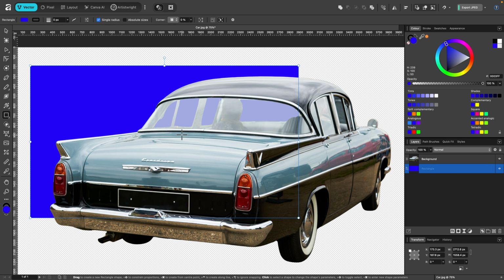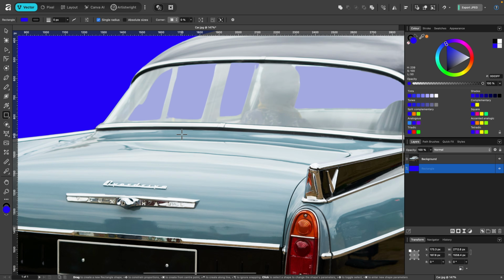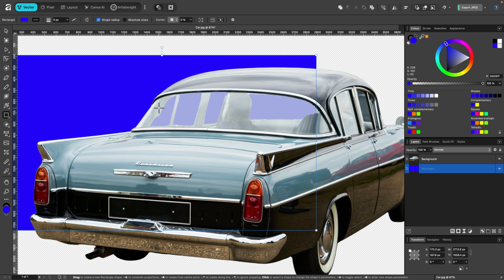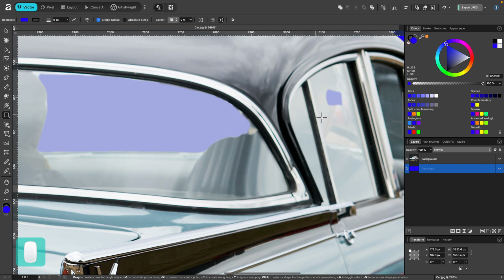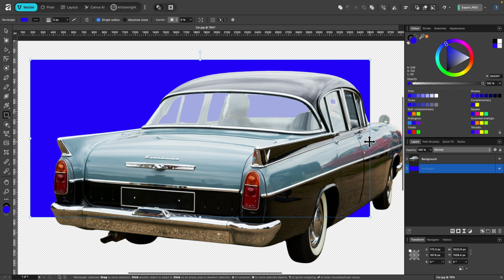As you can probably tell, the remove background feature is fairly smart. It knew not to remove the background on this window section here. If I just drag it out slightly, you can see it didn't do a great job over here, but either way, fairly impressive there.